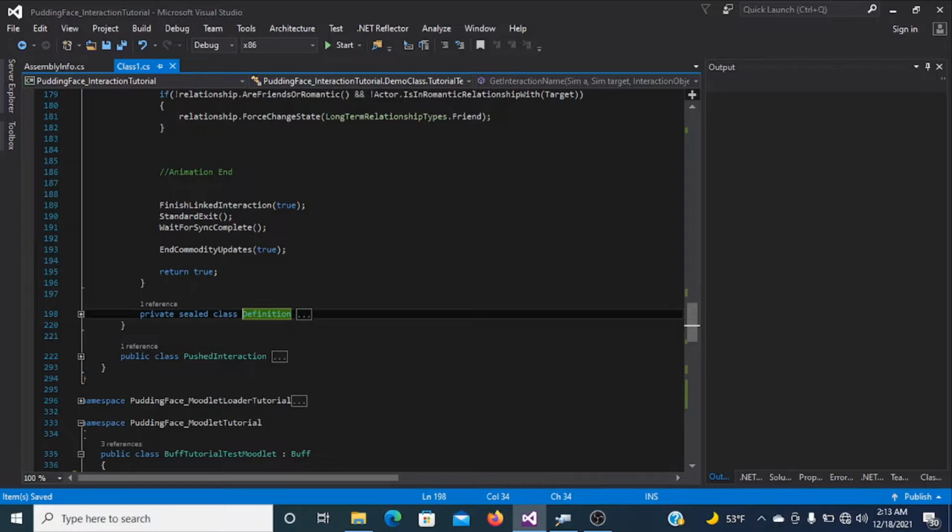This is part 5 of my Sims 3 custom Moodlet tutorial. In this tutorial, I'm going to show you how to add a listener action to your Moodlet.